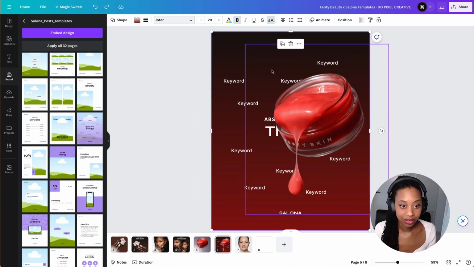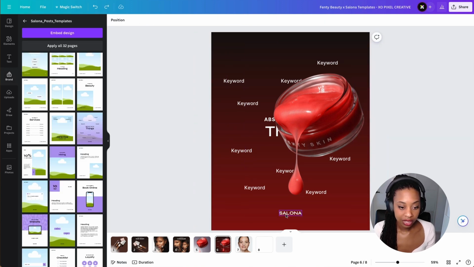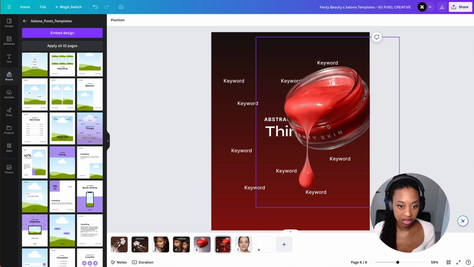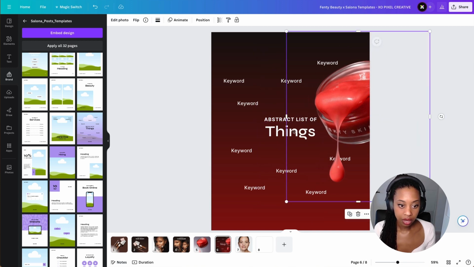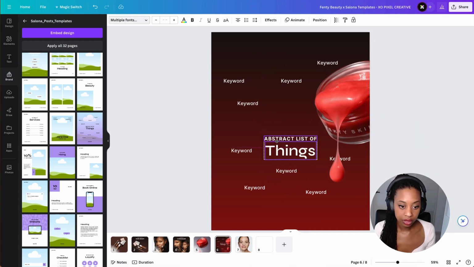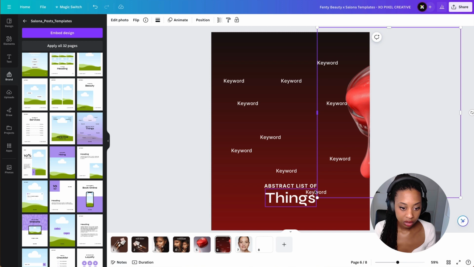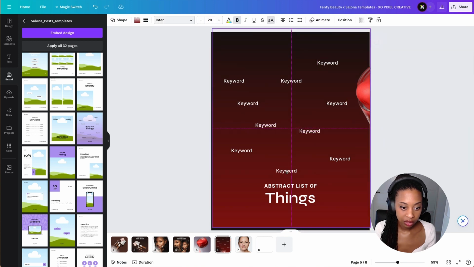Okay, that's already looking really, really nice. So I guess the second thing I want to do is I want to delete this logo here, the Salona logo. So I'm just going to delete that. And I actually want to move the title lower. So now that the title is lower, I'm just going to move some of these keywords. Just move them up. We'll deal with those later.